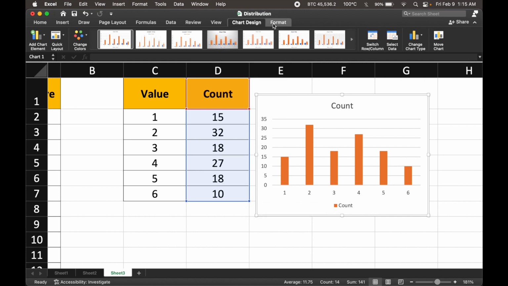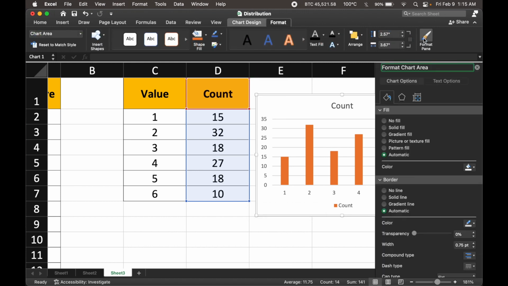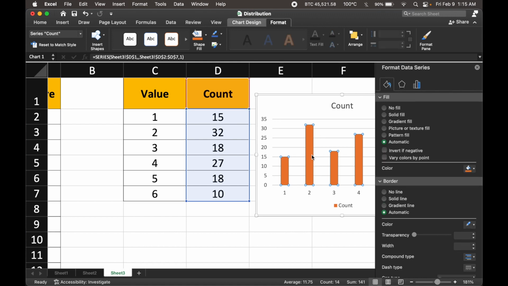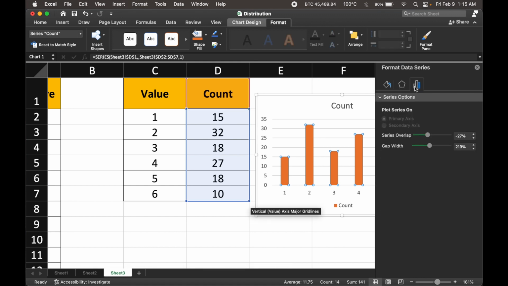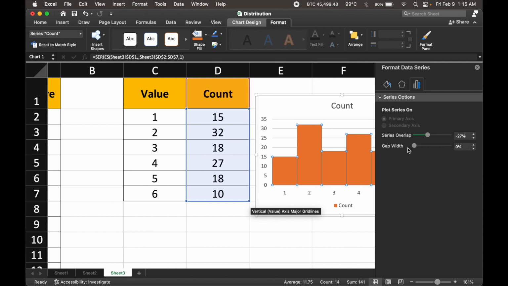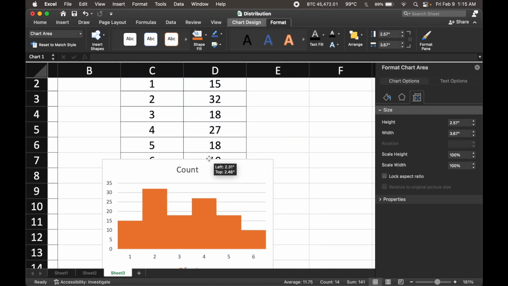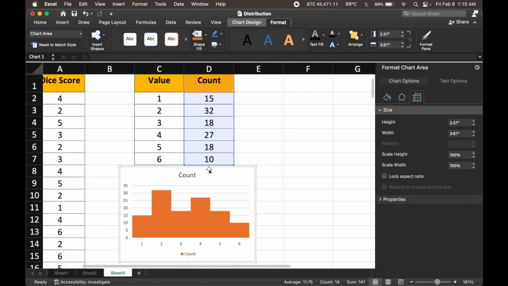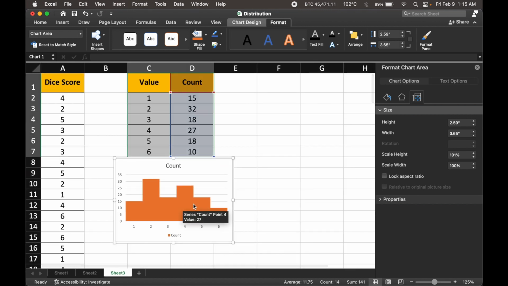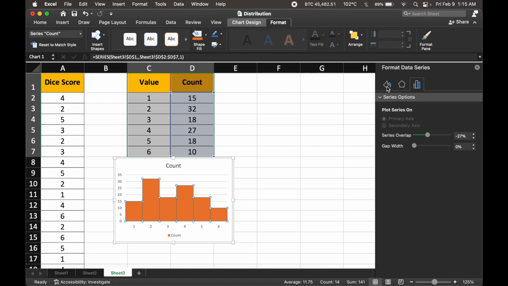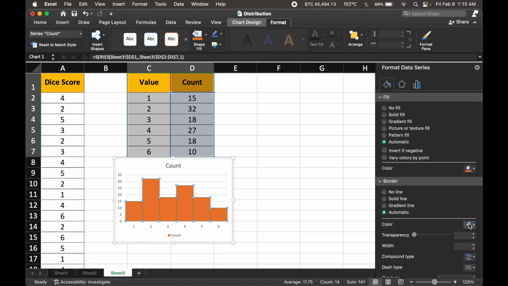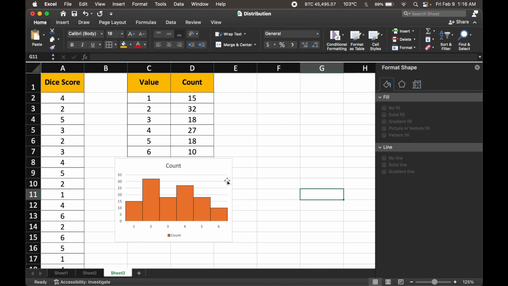Now I could always go into format and look for the format pane, and work with these different options, such as I would probably want to reduce the gap width. That could give me a histogram view of this distribution. A few things that I could perhaps do to make it look slightly better would be to have a solid borderline, and that would make some sort of a visualization in a better way.